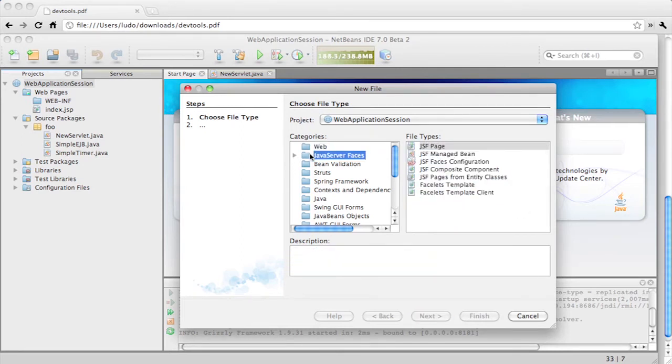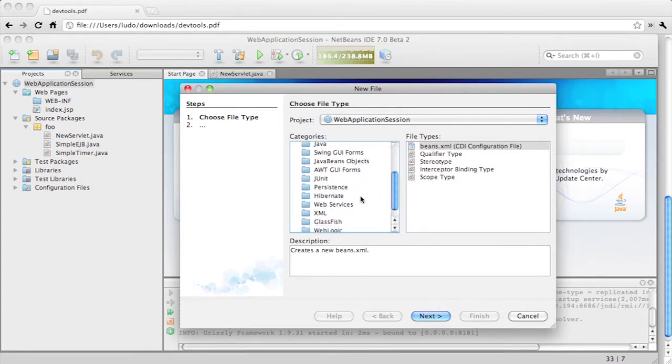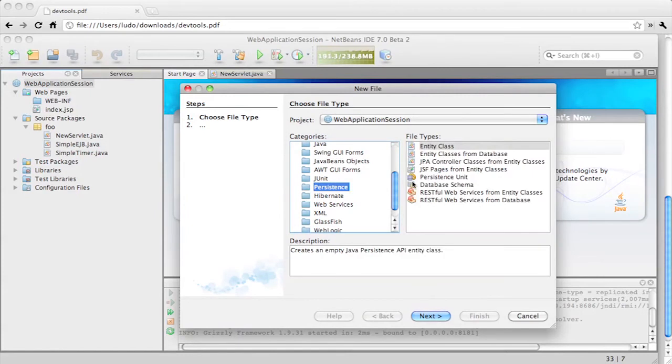For JSF, you can create JSF 2.0 web pages, managed beans, faces configuration, composite components, etc. Bean validation to add validation in your business application. CDI, creating beans.xml and managed beans directly from the wizard. If you scroll down now, we'll see other wizards. Persistence to create plain entity classes or entity classes from database, and from that you can create RESTful web services or JSF 2.0 pages if you want.